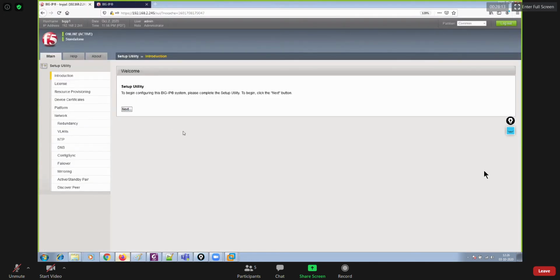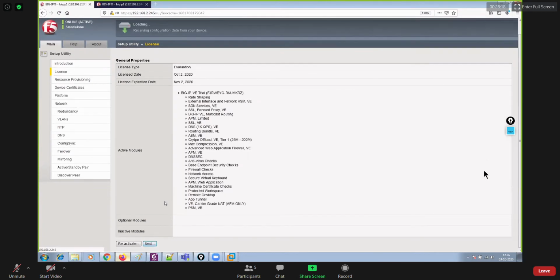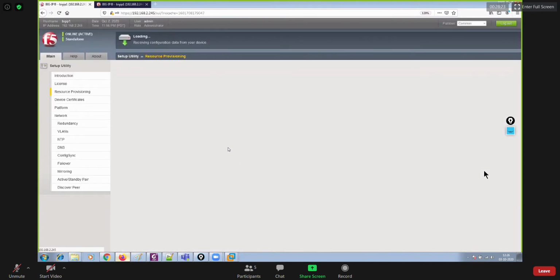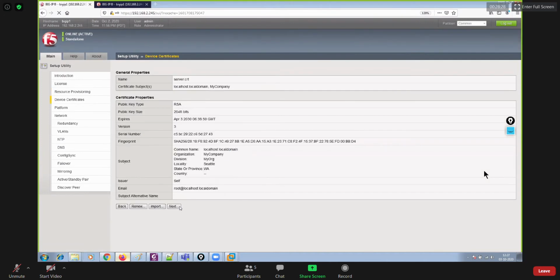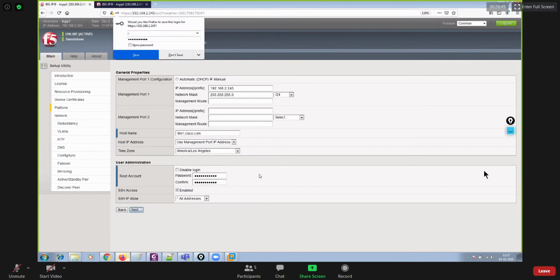So now again, we will have to start with the setup utility. So say next, guys, say next, right? Say next. Say next. Host name, that's LTM1, cisco.com, right? And password. Okay. So next.